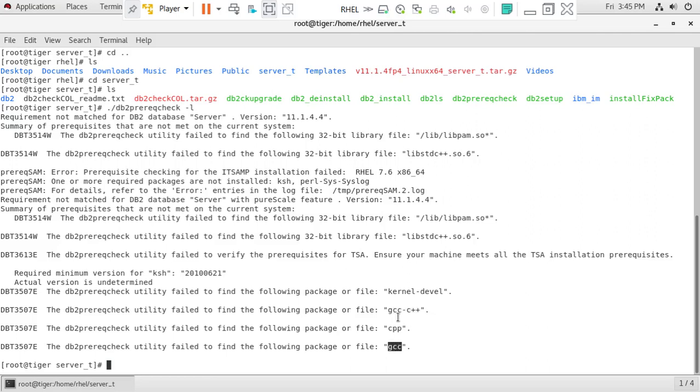So when we install these packages, kernel developer package, gcc, cpp, gcc. So obviously when we install these packages, it should be able to figure out that std C++ is not required. Actually, I don't know, it's still a warning message you can ignore. And ksh is required. So KSH is required for your TSA purposes. It is a specific installation requirement for TSA.